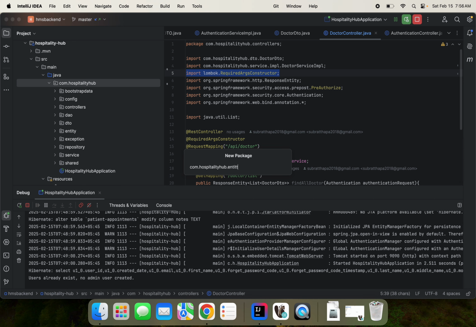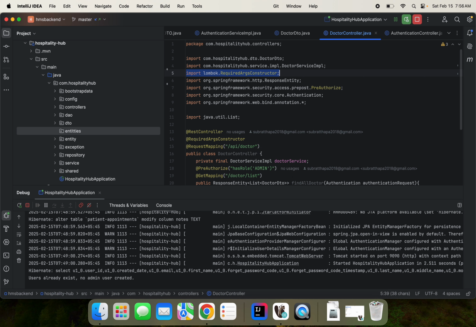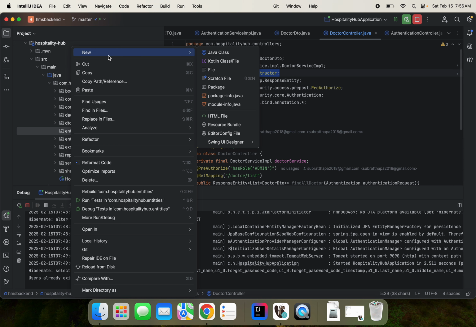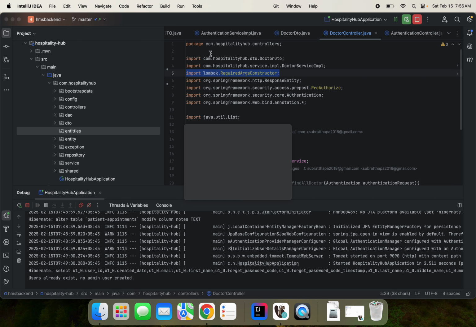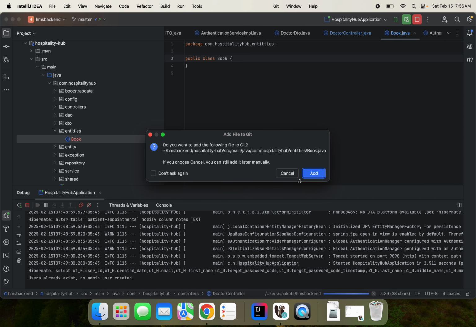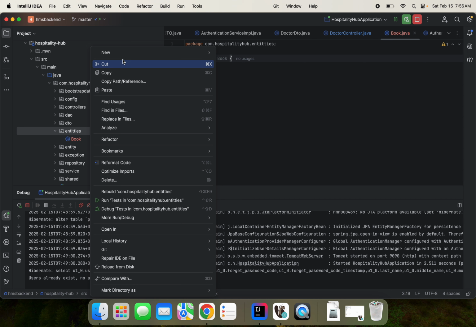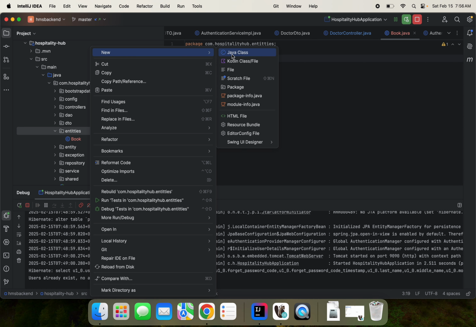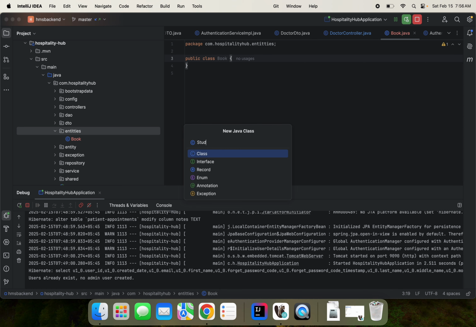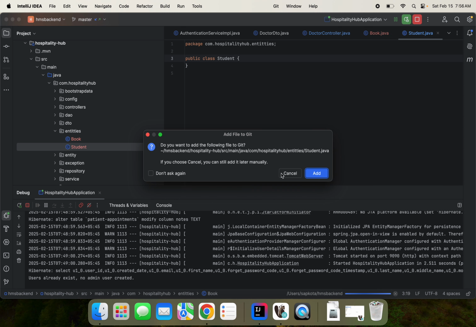Now entities, okay, only for practice, that is entities. Now inside the entities package I can create one class, that is Book, and inside entities I can create another class, that is Student.